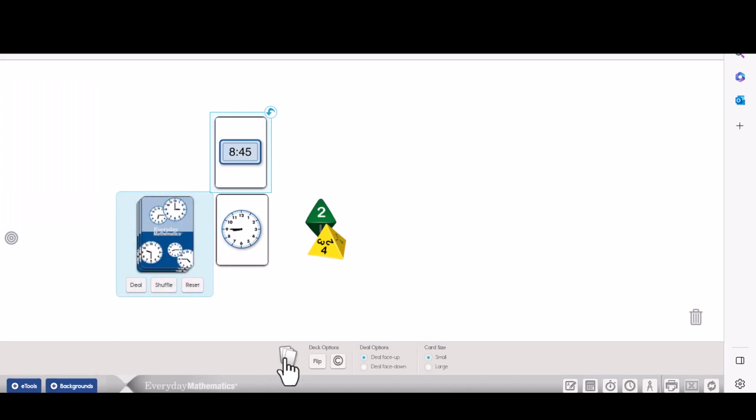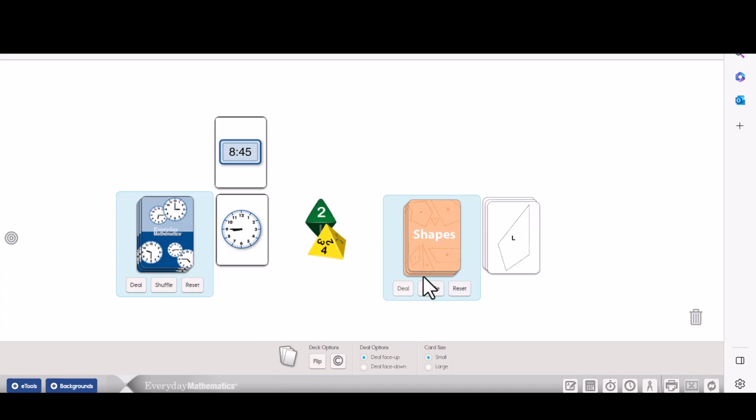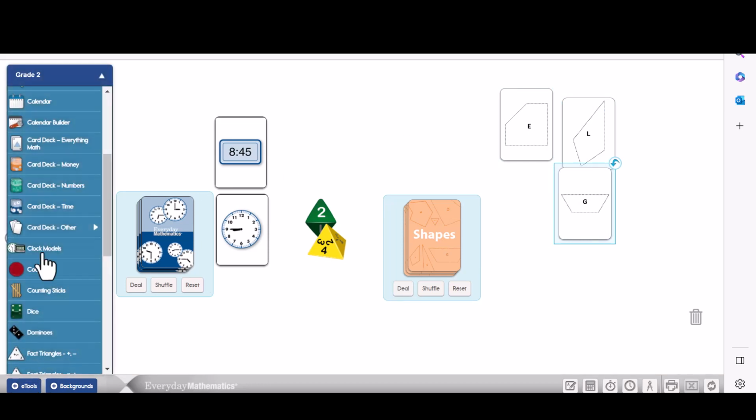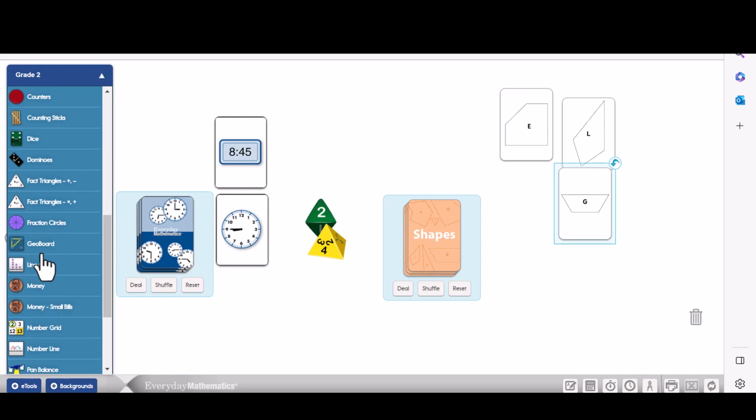Here's an example of shape cards for second grade. If I pull those out, look at that. We can do all kinds of sorts and things alongside that. So teachers love that they can bring out multiple representations using eTools, fraction circles, hundreds grids, number lines, and so on.